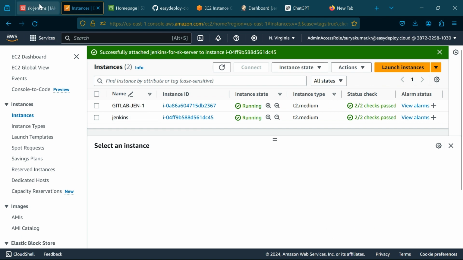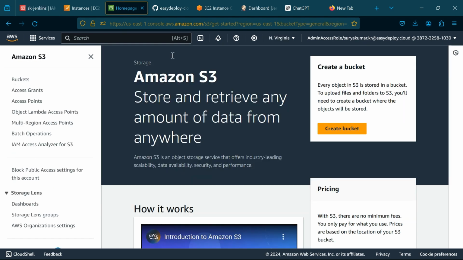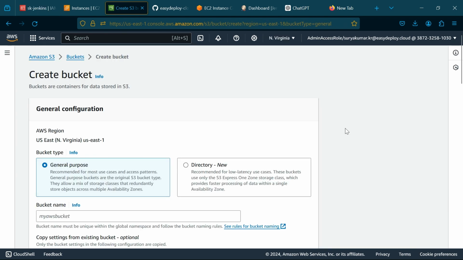Go to IAM Services. I have already created a user and assigned the policies for Amazon EC2 full access and S3 full access, and I downloaded the access key and secret key. Go to the S3 service and create a bucket.